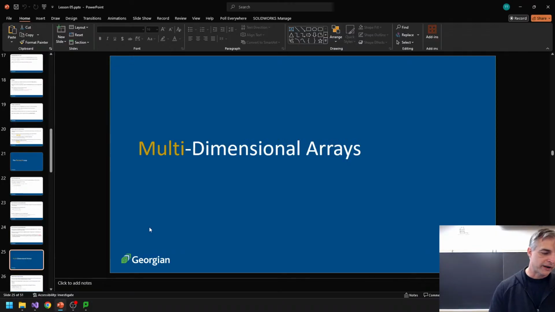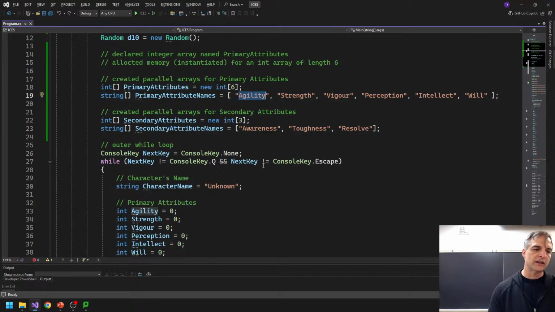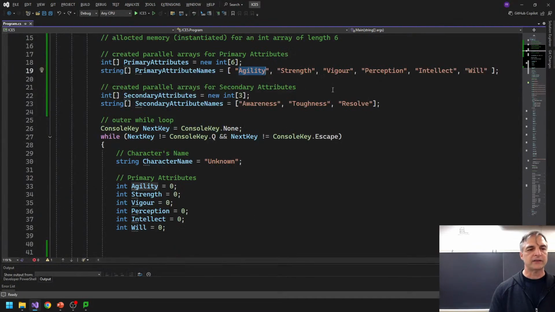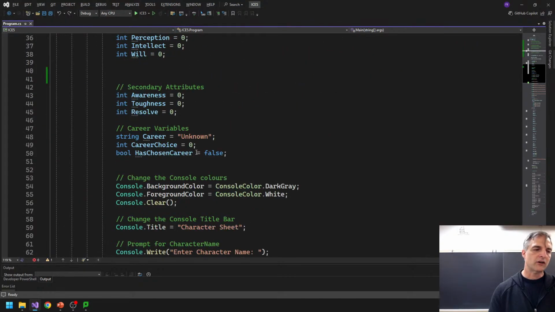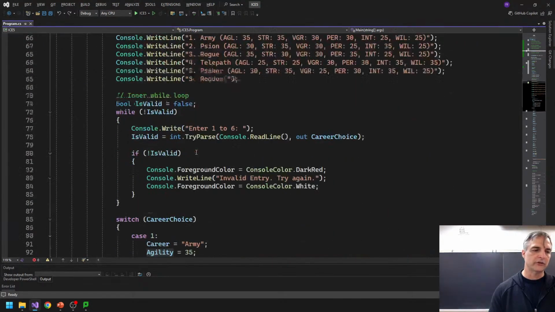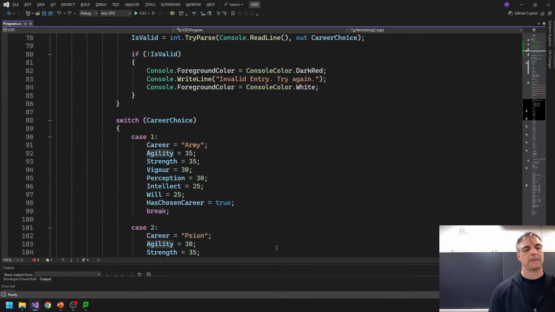Back to this. Before we get into multidimensional arrays, let's go into this. Let's replace now, this is the exercise. Let's replace my agility, strength, vigor, and stuff like that with this stuff. How do I do it? Well, where we start using it, I'm going to go down to where we start using it, and that's here, right? I got my agility, my strength, blah, blah, whatever here, right? That's where I start using this.